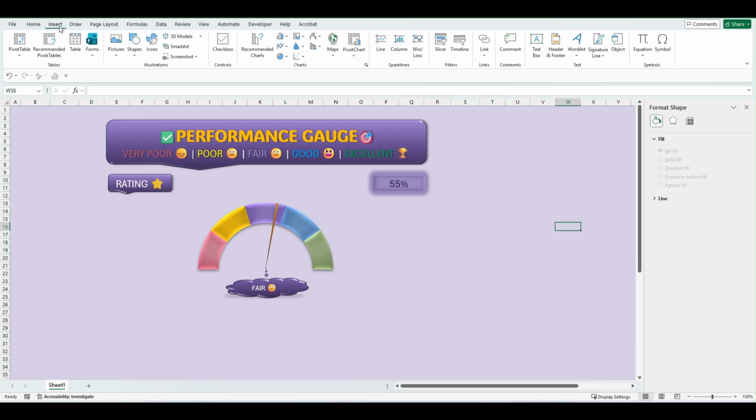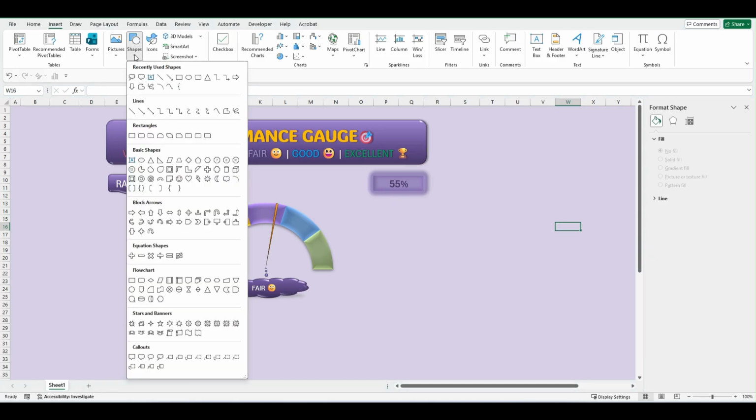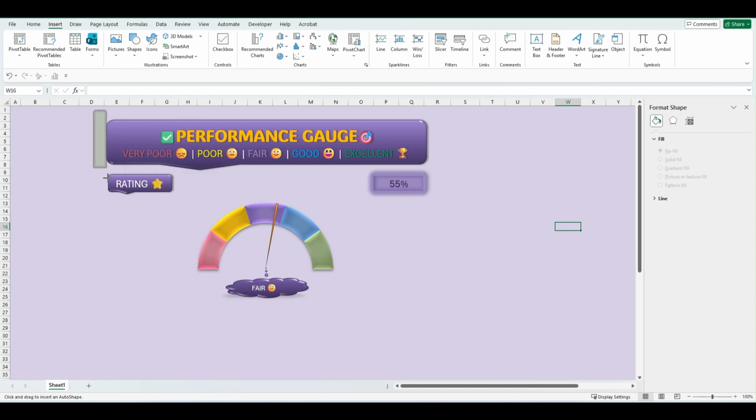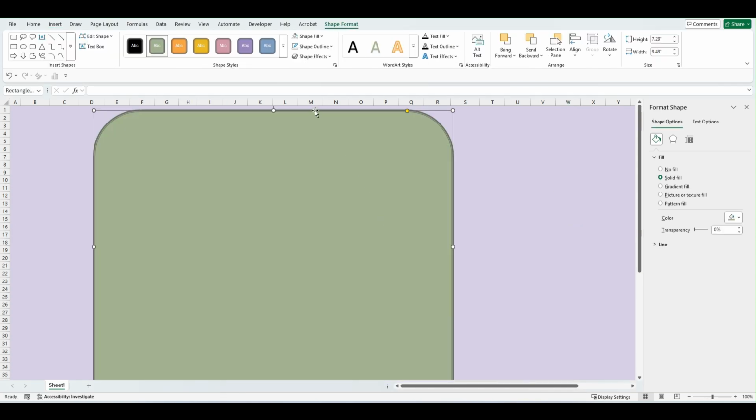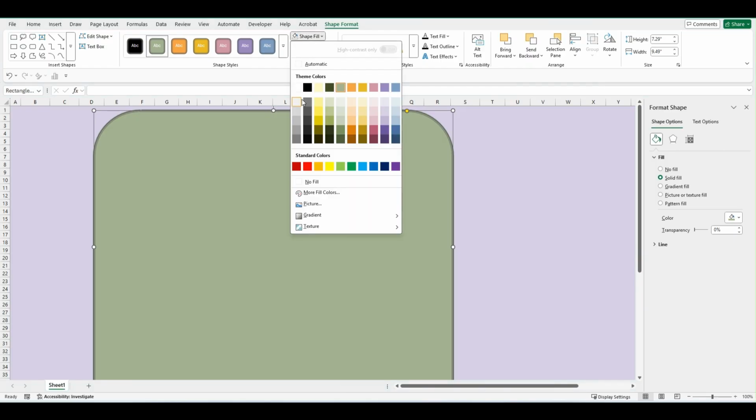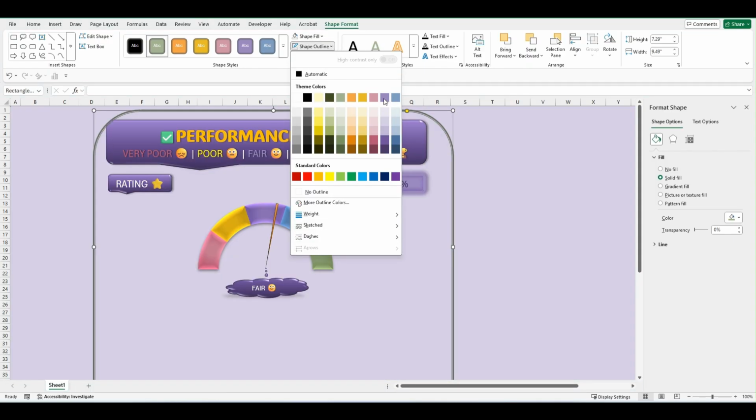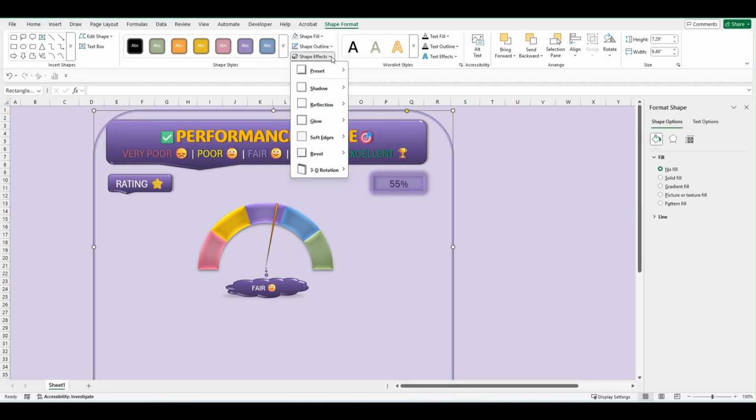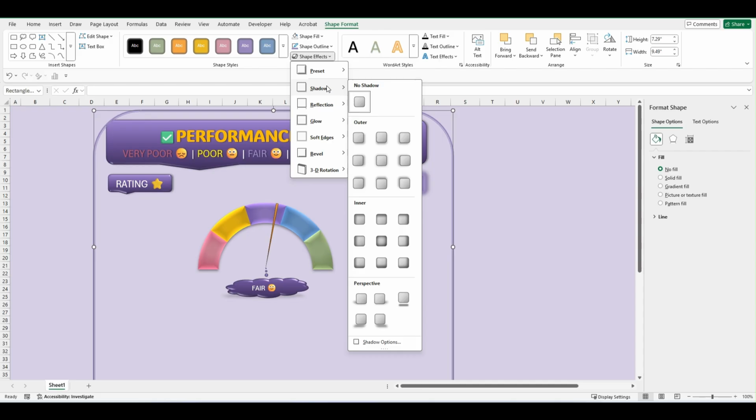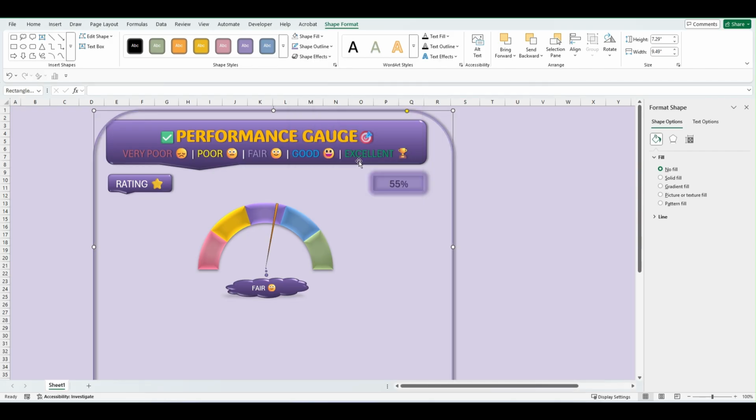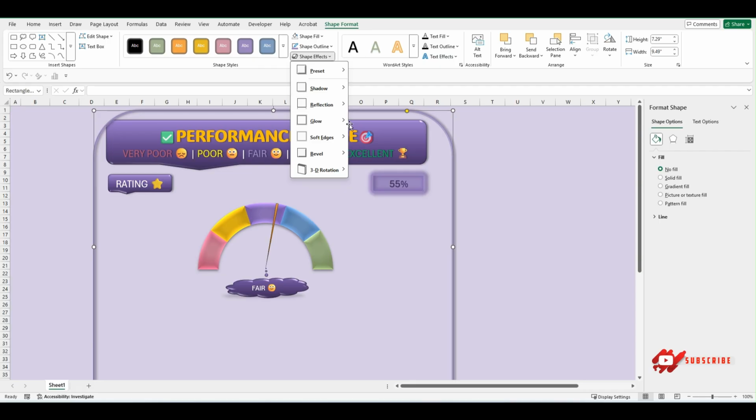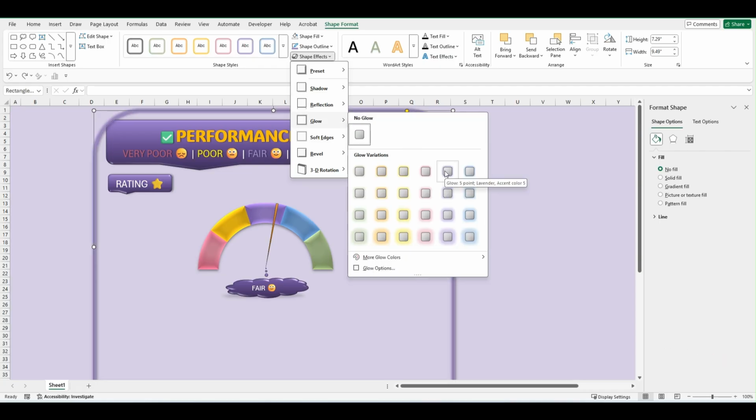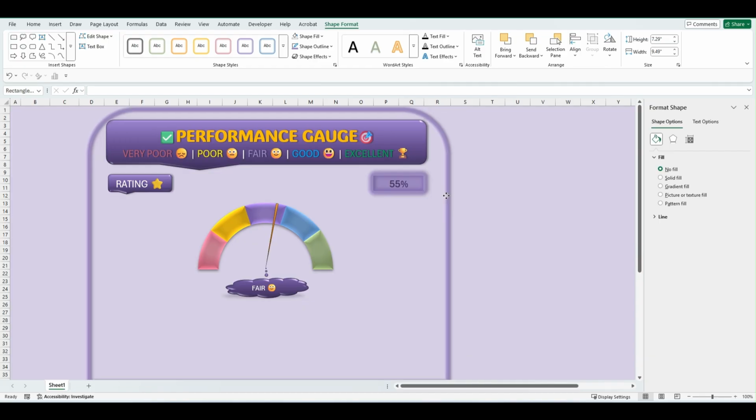Next, go to Insert tab. From Shapes, choose Rectangle top corners rounded and draw it around the whole dashboard. Set Shape Fill to No Fill and Outline to Lavender. Under Shape Effects, go to Shadow option. Apply a shadow, offset right. Then from the Glow section, apply Glow 5-point lavender effect. Adjust the rounded corners using the yellow handle for a smooth layout.